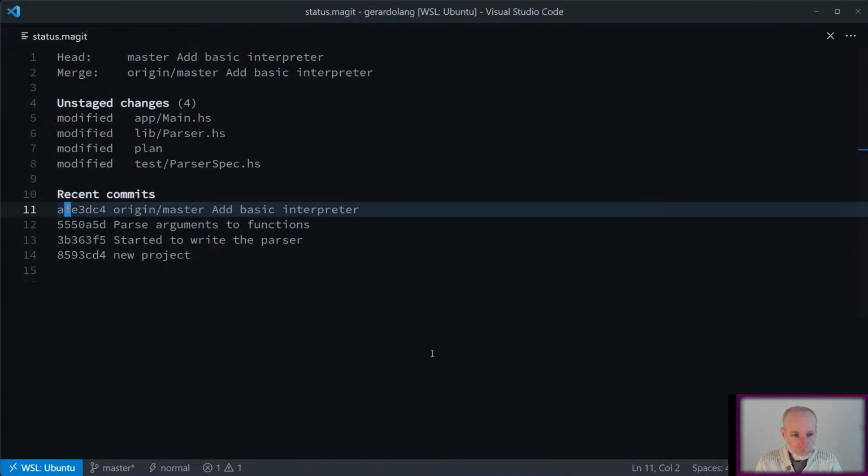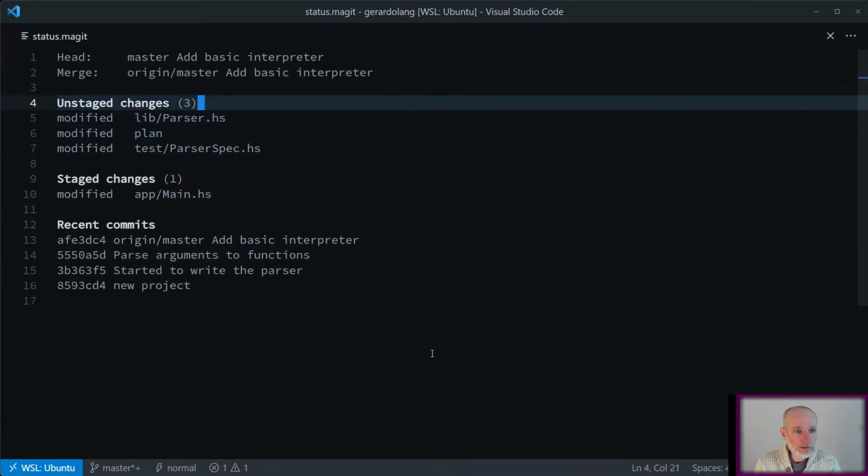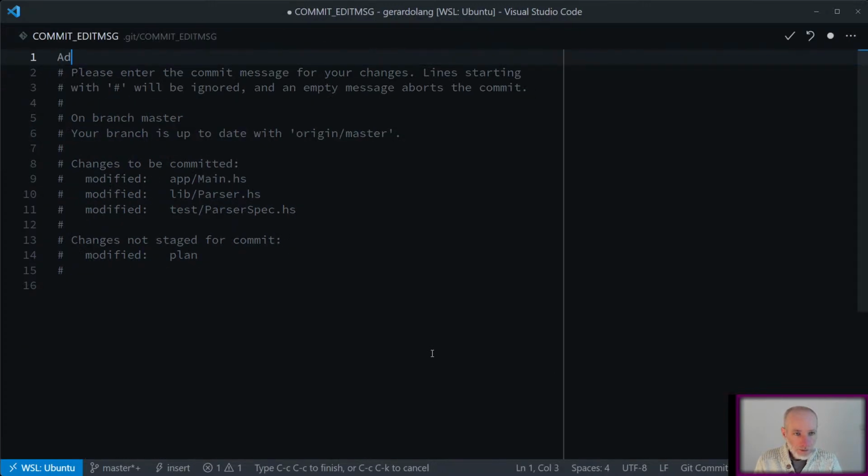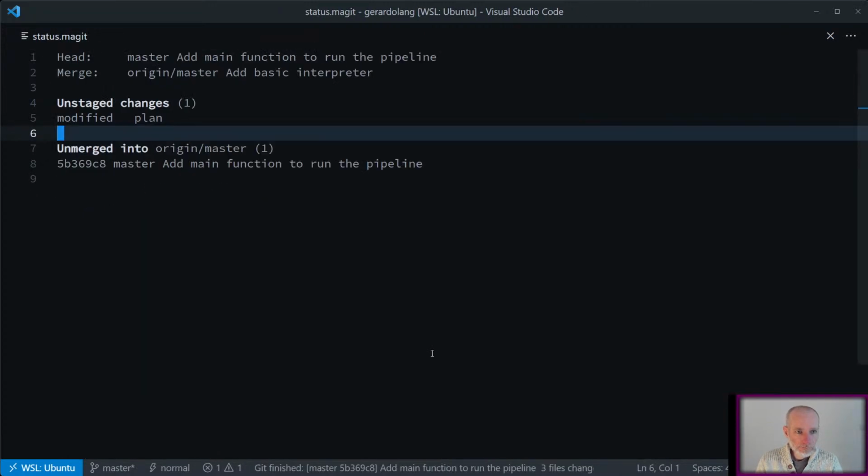Okay, let me just quickly commit that. So this is add main function to run the pipeline.